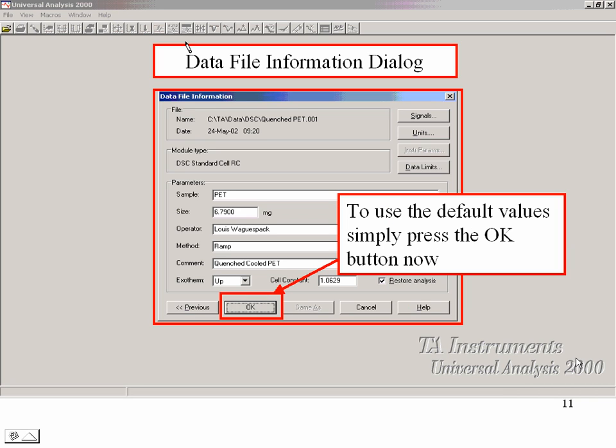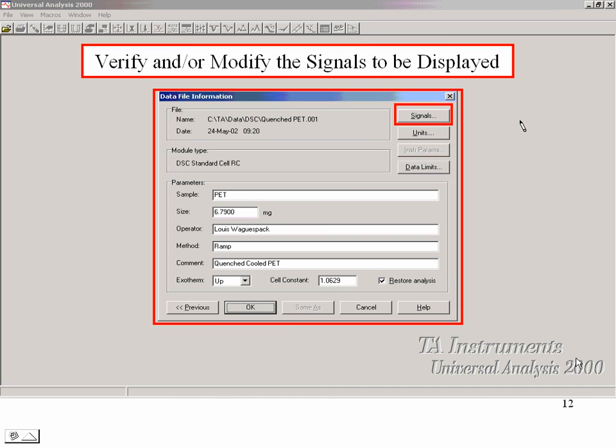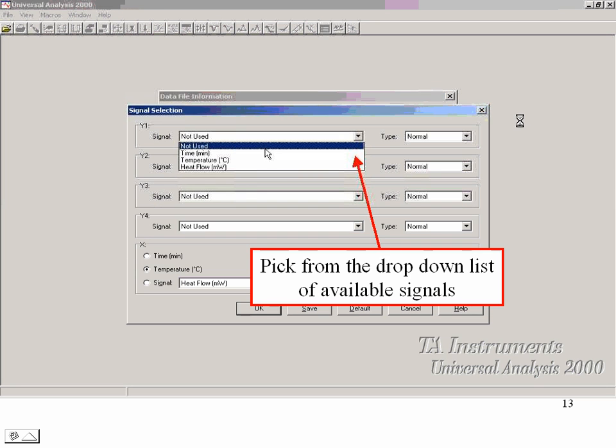Now, the program will already be set up with default values for signals and units and stuff like that. So if that's the way you want it, all you have to do at this point is press OK, and it will draw the plot. Now, if you decide you do want to check out the units, then you can push this button over here, and you can use that to modify the signals that are going to be displayed in the plot.